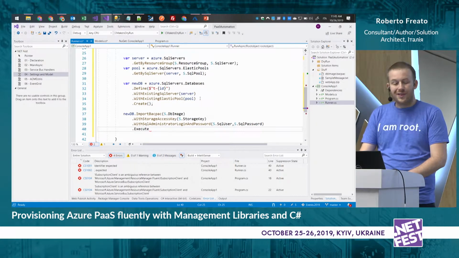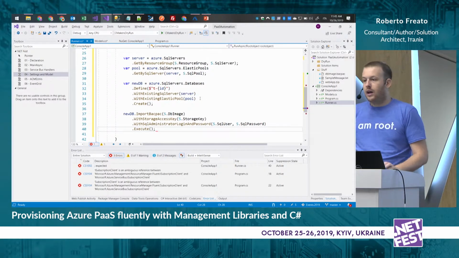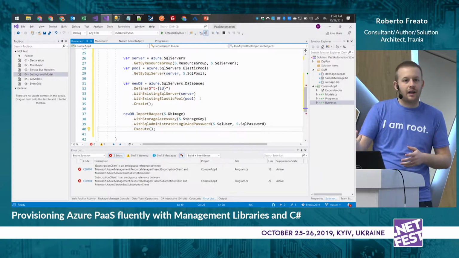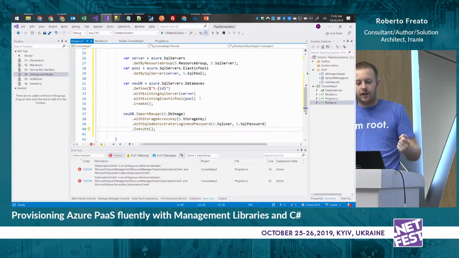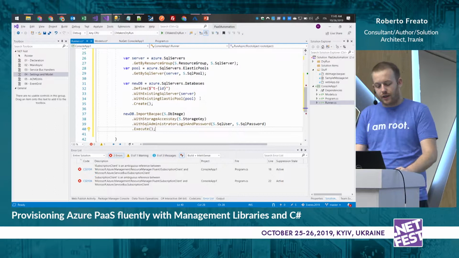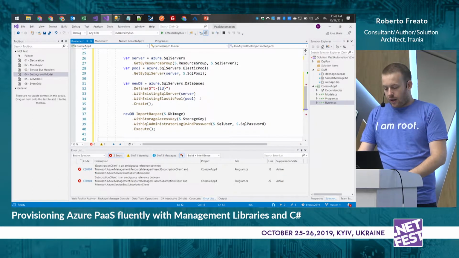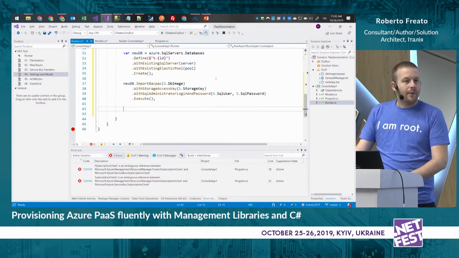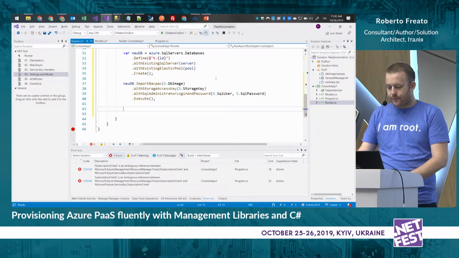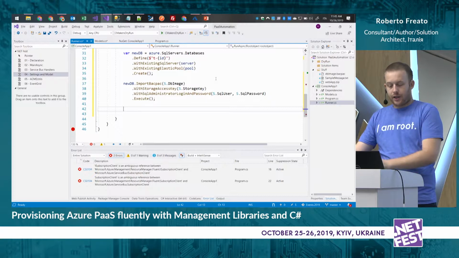And to do stuff, so an action that does not create anything or get anything, but does stuff, the pattern is execute. Okay? After this, the backup is restored. Okay, now we can create a web application.